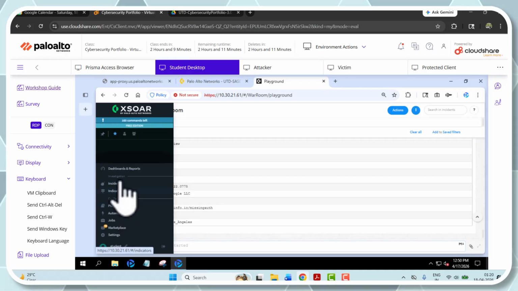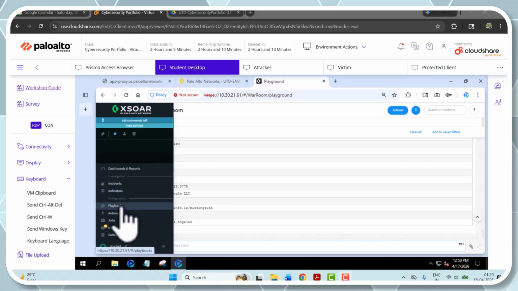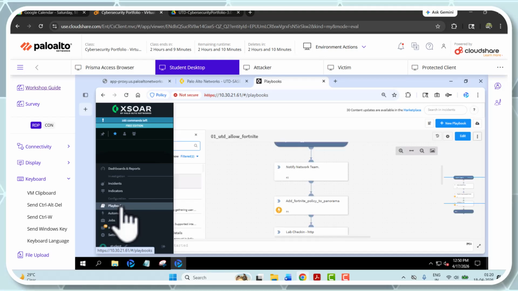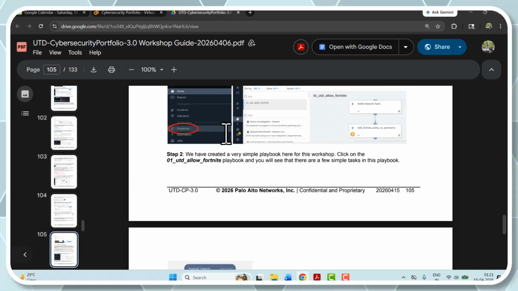And in home we need to click on playbook. So it's not expanding. Playbooks. So playbooks are also very important. Here you can define what will happen when some incident happens. So this is very important to understand. Now we have created a very simple playbook here for the workshop.